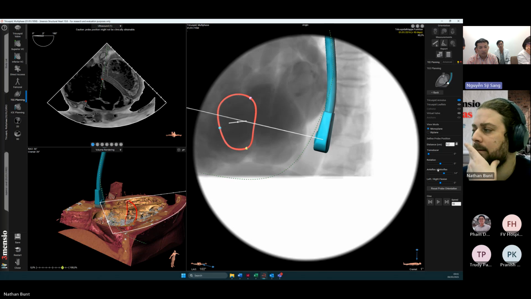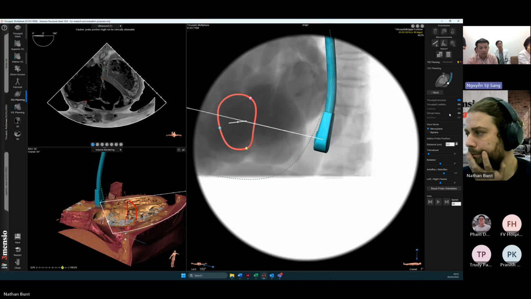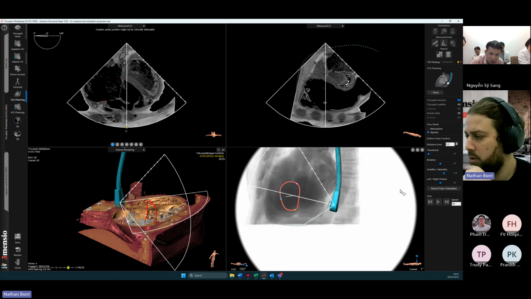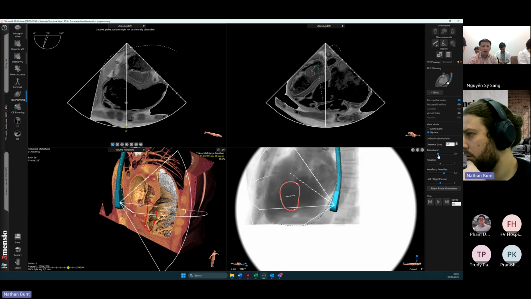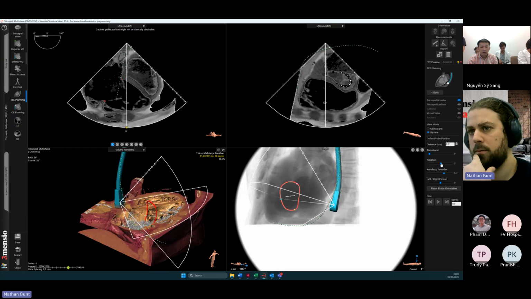It's a good view. We can also, for example, use bicuspid planes. It's more of a fortune view, for example.